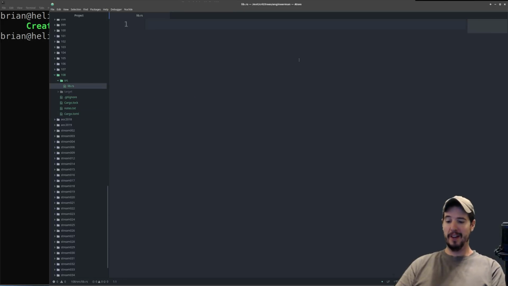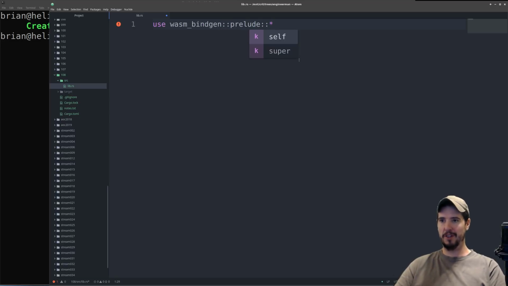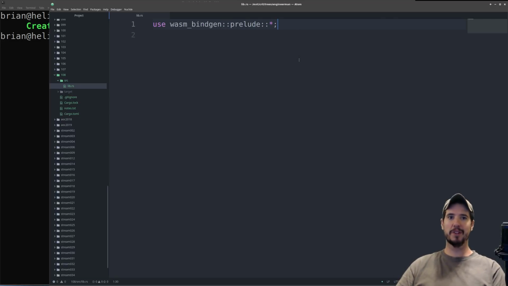The first thing we need to add is a simple import. It's going to be use wasm_bindgen::prelude::*; and that will import everything that we need to create the library. It's at this point that we'd create functions that we want to export to JavaScript. For our example, we're going to create a really basic function that just takes in two numbers and then adds them together and returns the result.